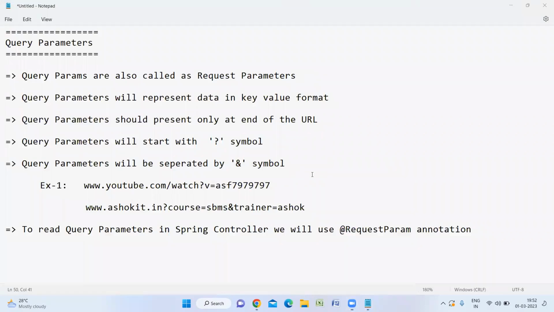The client is sending the data as a query parameter in the URL. How will the Spring controller read this data? To read the query parameters, the Spring controller will use one annotation called @RequestParam. By using the @RequestParam annotation, we can read query parameters in the Spring controller.